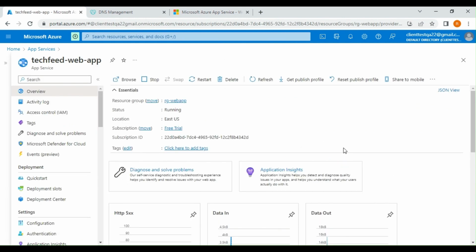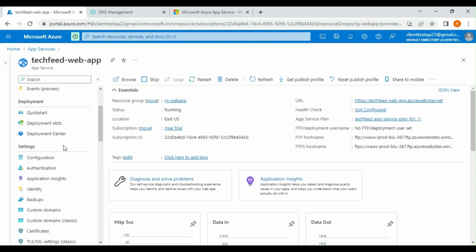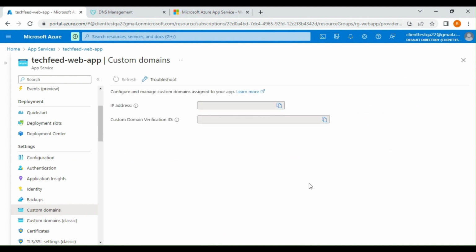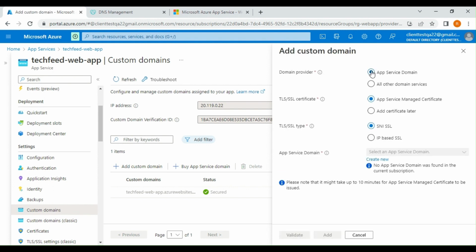Let's go into the overview page of this app service, and you can see that right now the URL is using the Microsoft domain, azurewebsites.net. We want to change this URL to the custom domain which we purchased from GoDaddy. For that, let's go into the left side panel. Under Settings, you can see the option called Custom domains. Click on that and select Add custom domain.